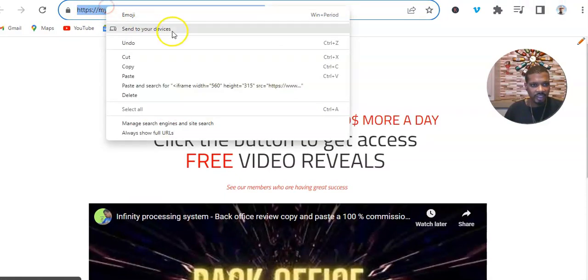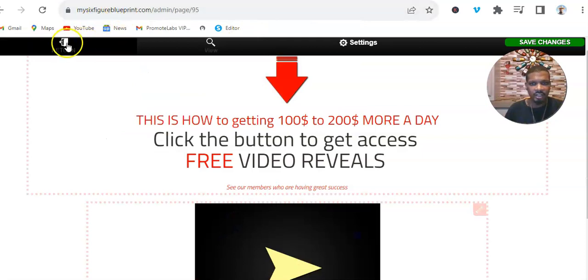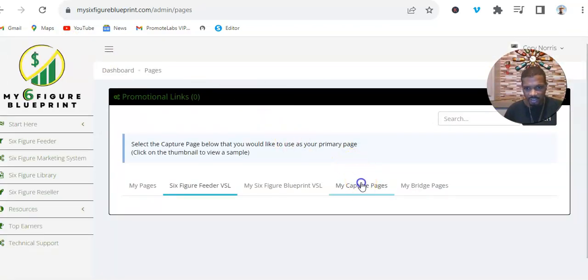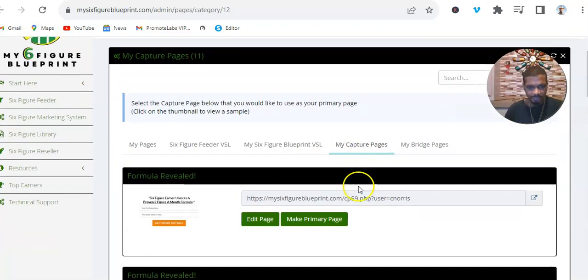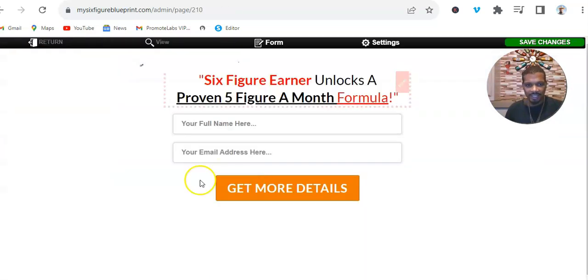I'm going to copy it, and then I'm going to go back over to edit page. Make sure I hit save one more time just to double check that we saved everything. I'm going to return, come back over to my capture page, and get back over into the capture page. I'm going to hit edit.